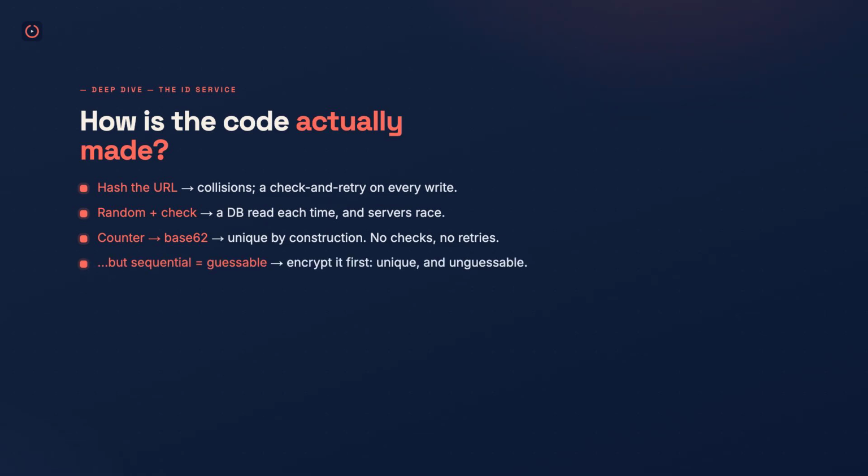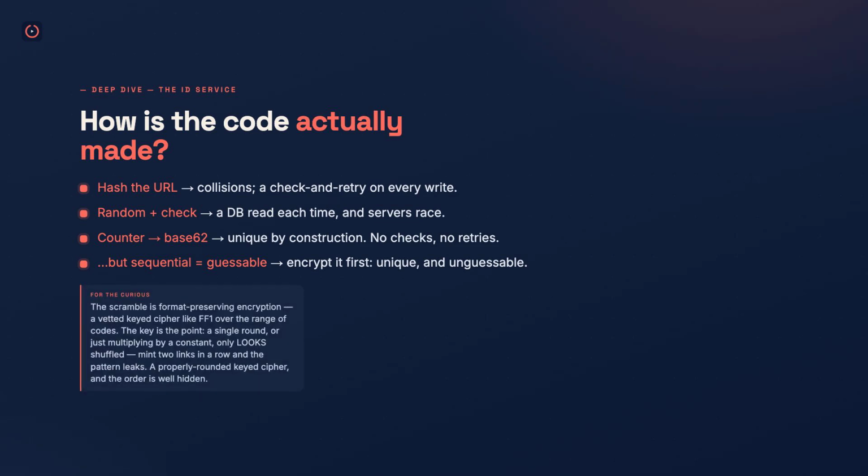A counter counts in order, so anyone can take a code, add one more, and go through your entire database. Remember, not guessable. So before we encode it, we scramble the number with a secret key. Still fully unique, still no clashes. But now the order is hidden. If you are curious, this scrambling has a proper name, format preserving encryption. The name is not the point. What matters is this: the code stays the same length and shape, but with a secret key mixed in, nobody can work out the order. The full how it works is its own video.